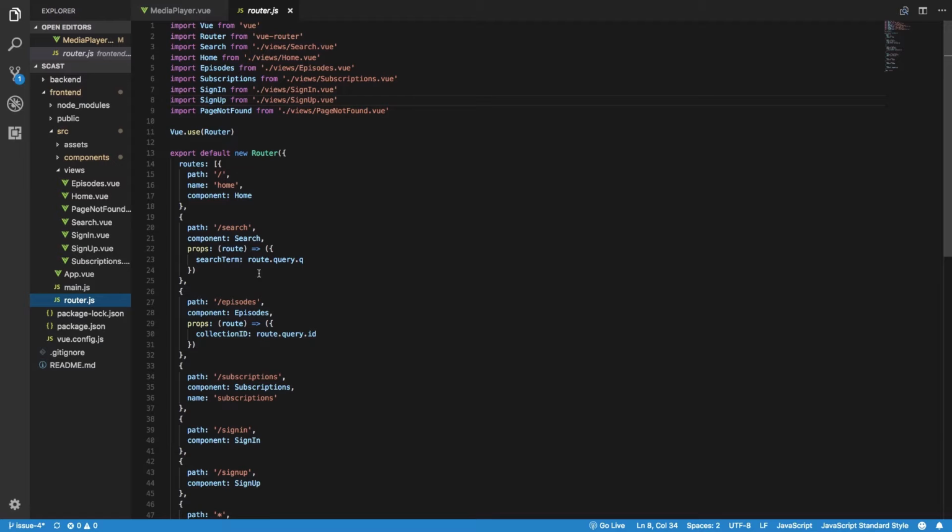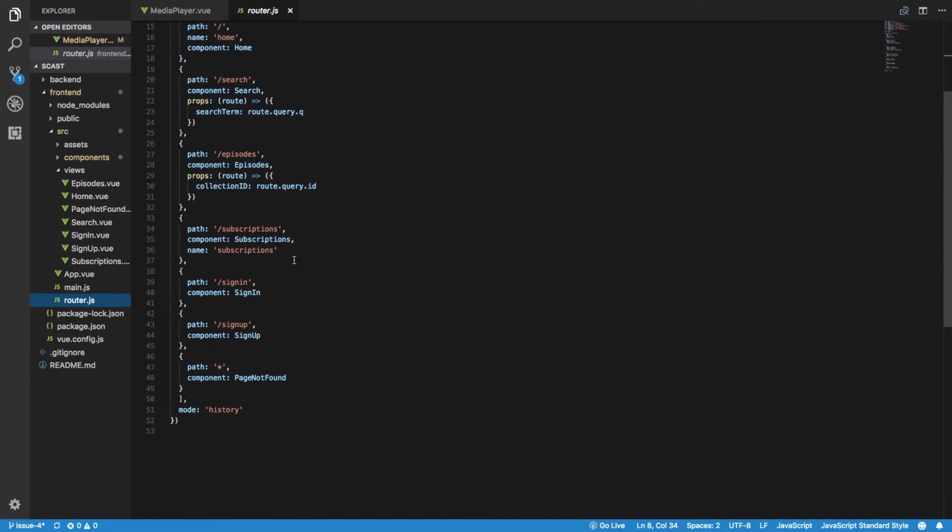The router itself pretty much only contains routes to all the views that we just looked at. So we have the home, search, episode, and so forth. And we're also mapping the wildcard that hasn't been matched to the page not found component. And that is basically it for the front-end side.